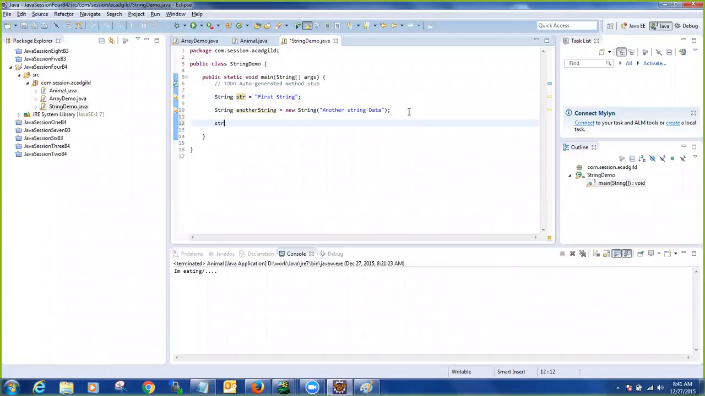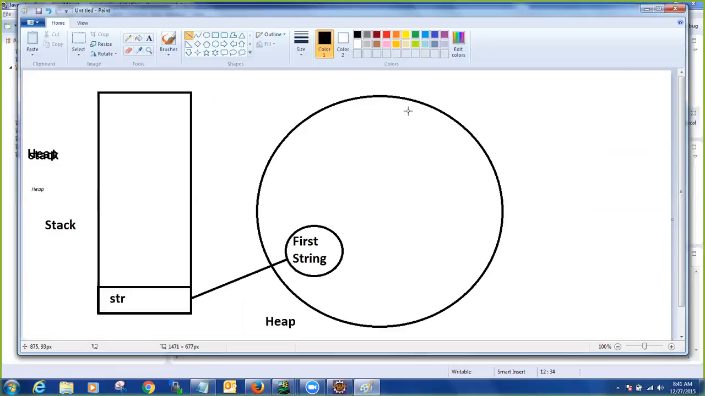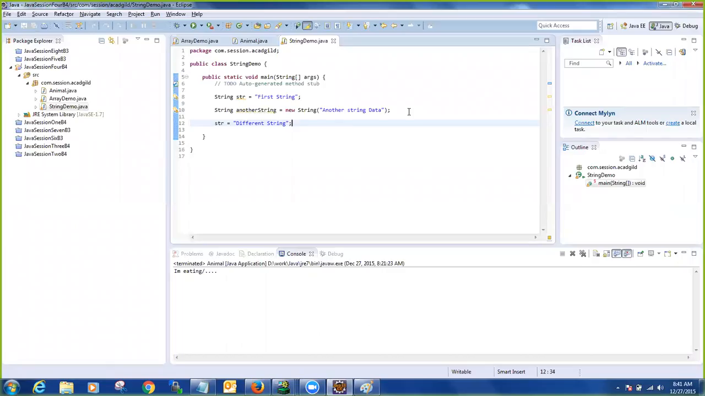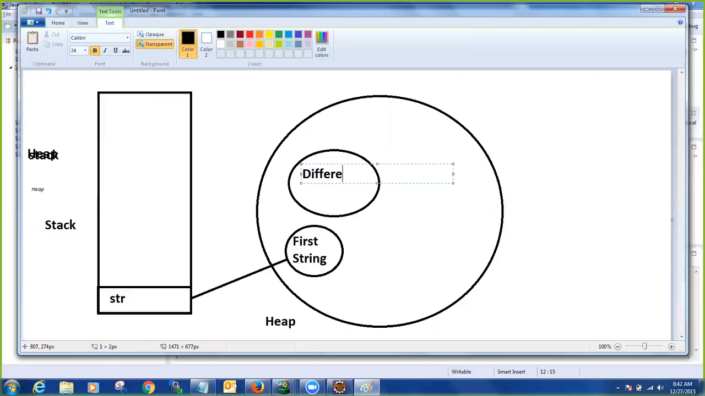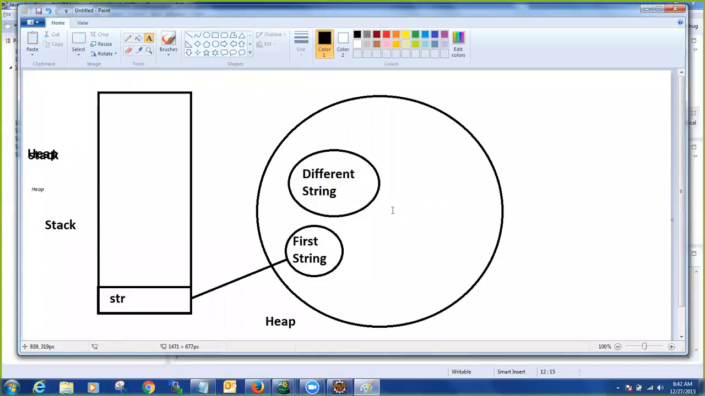Now again, if I'm going to change it like this, string str is equal to new, I'll say, different string. Now what happens in this case is that first of all, my runtime looks for any other string object on the heap which has the same value, different string. It finds that there is another object on the heap whose value is different string. What it does is it just removes this connection and gets connected with this. If it doesn't find any other string object, it just creates one and stores the value into it.